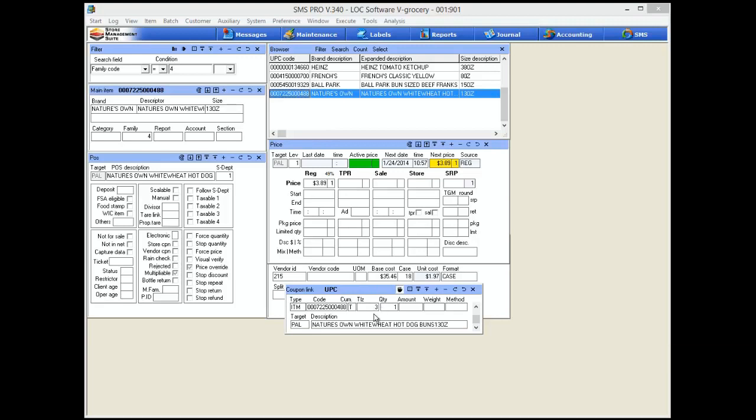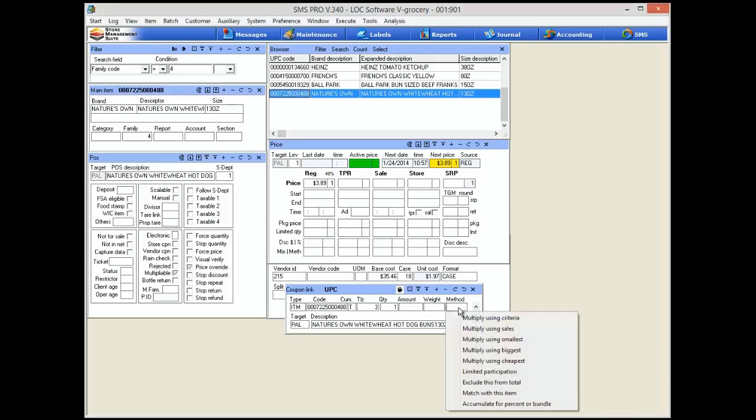Now all we have to do is tell the system what the promotion is all about. Well, remember, ours is buy a hot dog, buy a ketchup, buy some mustard, and you get some hot dog buns for free. So it makes sense for us to set the method of the promotion on the hot dog bun item. To do that, we just come out here to the method field, double click, and we get the same menu that we had last week. And because we're associating this promotion with a particular item, in this case the hot dog buns, we just come down here to this entry, match with this item. You'll see it puts an M in here, and that's all there is to it.